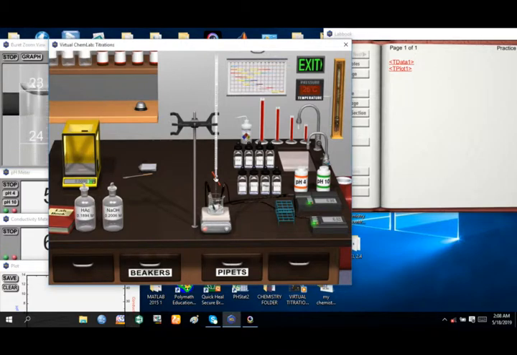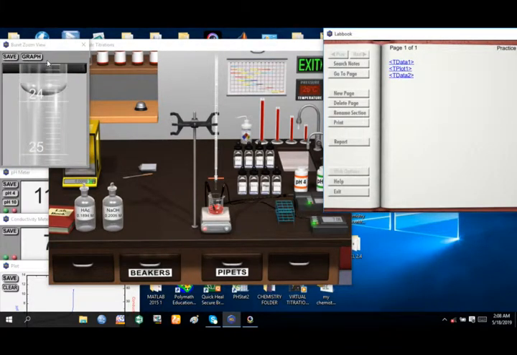Once it's 23, start running drop by drop until there is a change in the color of the indicator. Be careful. You see there is a color change. Then record your second reading again by clicking on the burette zoom view. This is the second data.